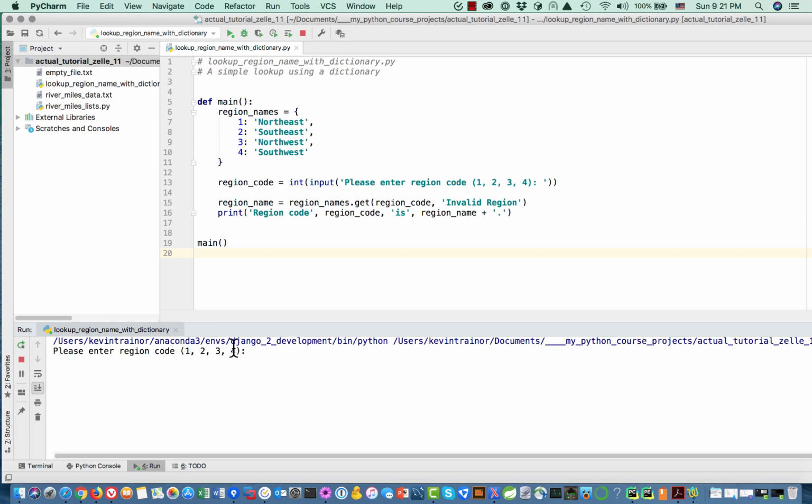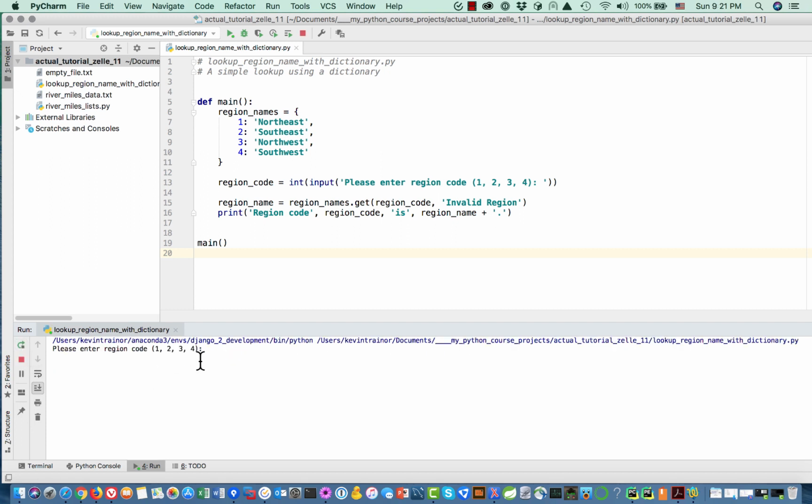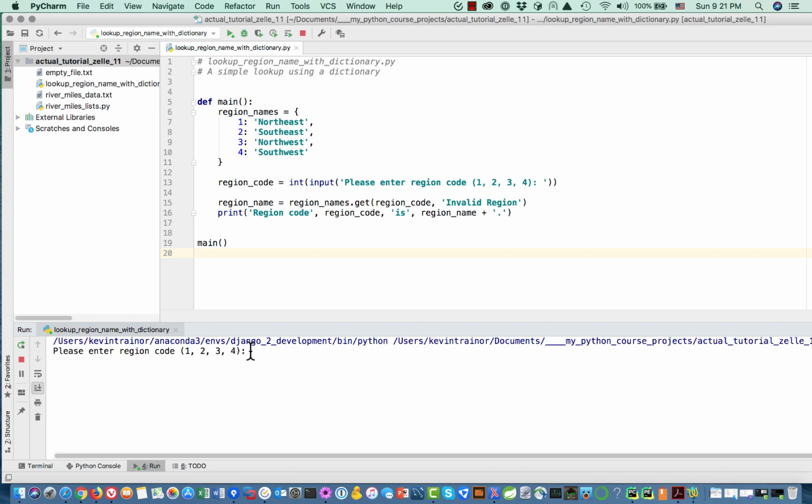And let's give it a 5. Invalid region. And let's give it something that's way out of bounds. Let's give it a negative 99.99. And that's an invalid region as well.